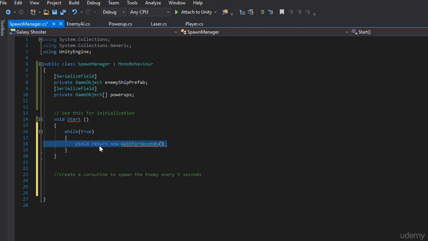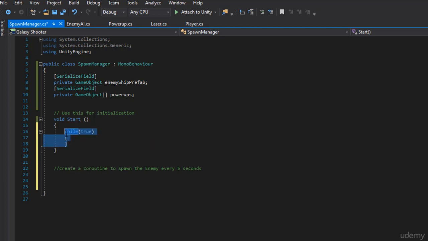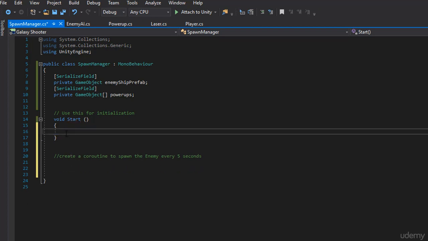So that's what I want you to do. You're going to create a while loop within your coroutine, and that coroutine is going to spawn an enemy every 5 seconds. I'll see you in the challenge review.